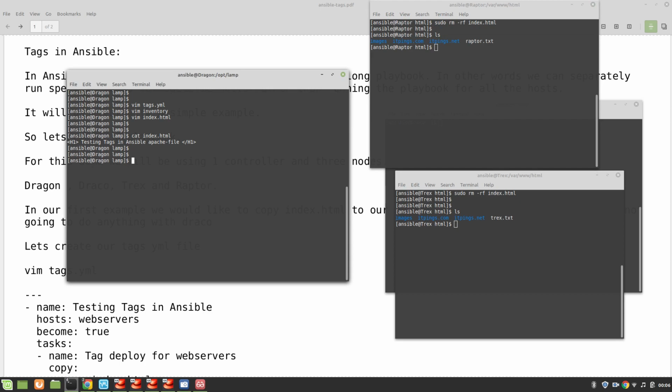To run tags, we will use ansible-playbook -i for inventory, and of course we need to mention our tags.yml file. And this is how you give arguments for tags, --tags. The tag I'm going to run is apache-file. What this is going to do is only copy that index.html file, which I already have here, into our web servers group. However, it's not going to do anything with Draco.